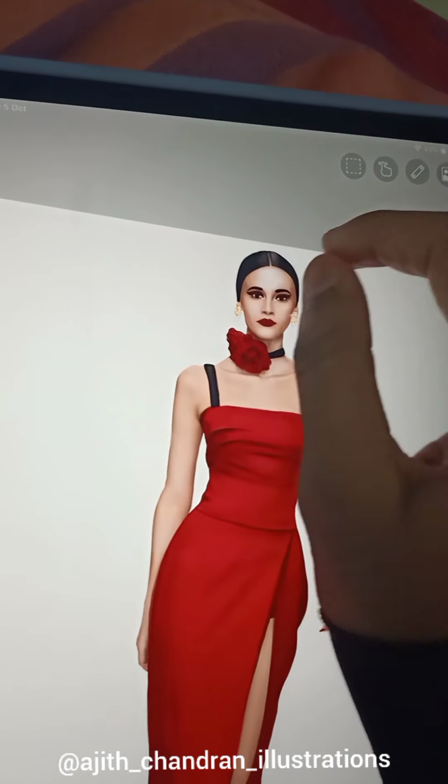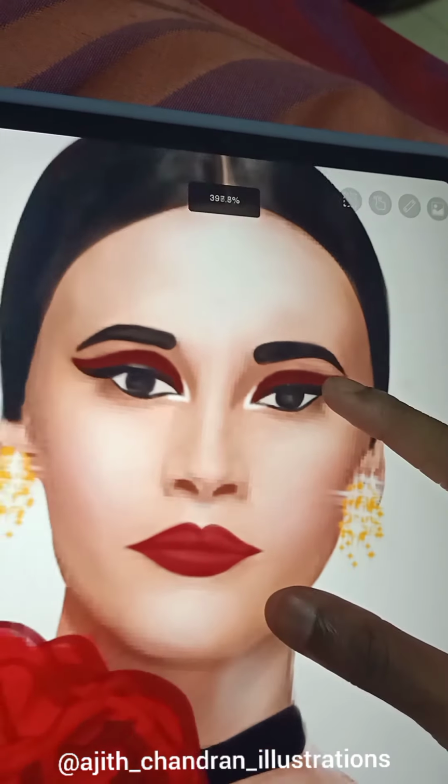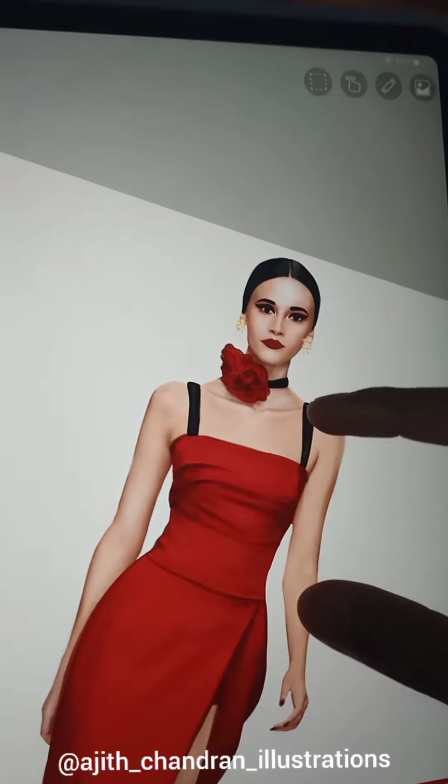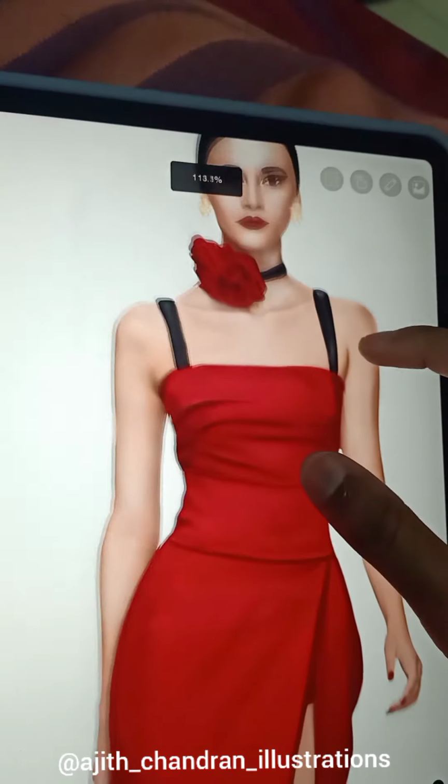So yeah, that's it actually. I hope you guys enjoyed this class, and I hope to teach you guys more. But this is basically a zoom view of how I drew her in this beautiful Dolce & Gabbana.